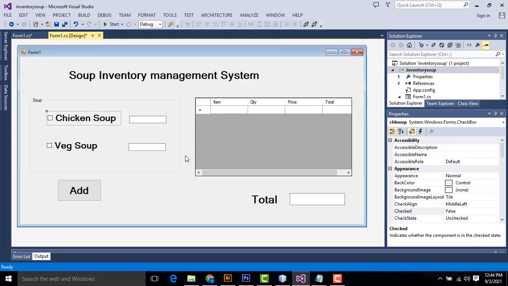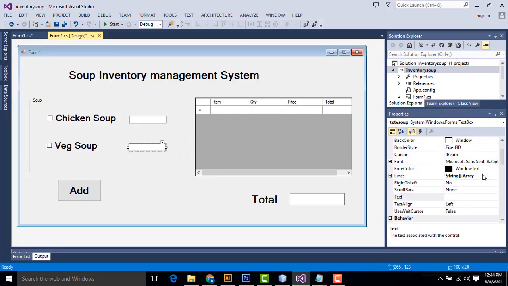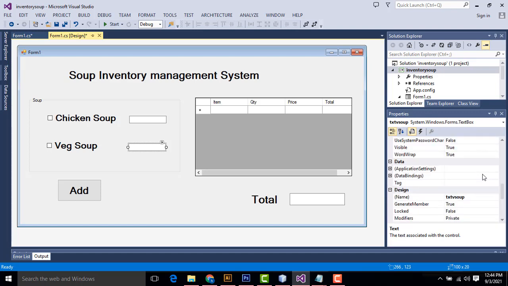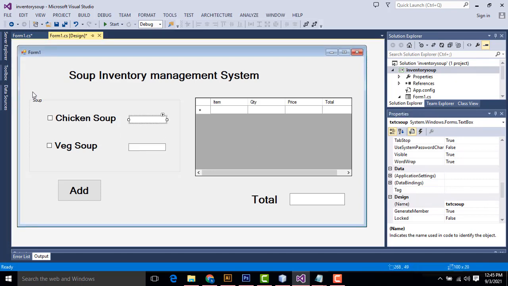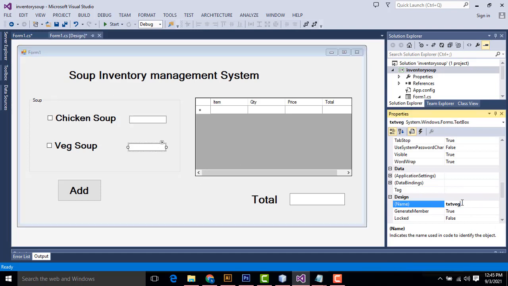What's the problem of this text field? Here I have changed the name, but the soup wedge I have not changed it. That's why txt wedge. Wedge the txt soup. Okay. Wedge. txt b soup.